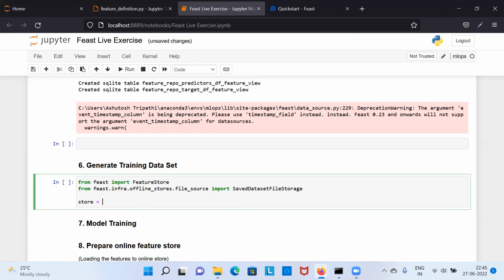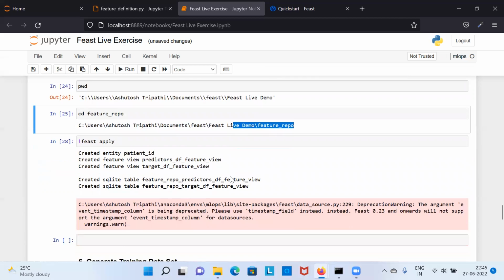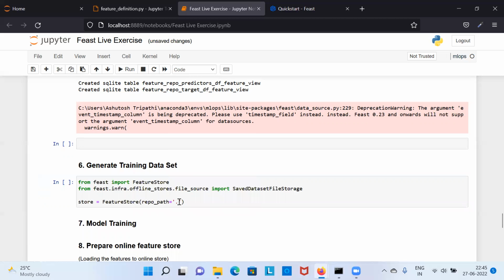So store is equal to FeatureStore, and here you need to give the repo path. Repo path is equal to wherever your feature repo is, but we are inside the feature repo, right? We are inside this, so you can mention a dot. If your feature repo is somewhere else, then you can mention that path. I'm mentioning dot because we are already inside feature repo.